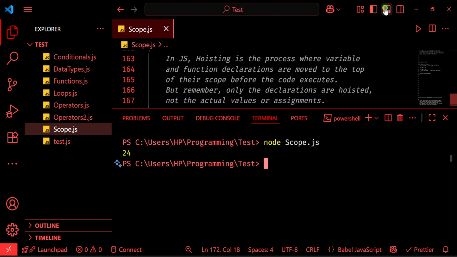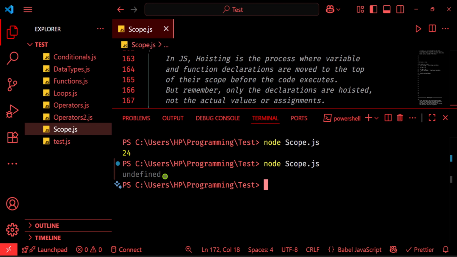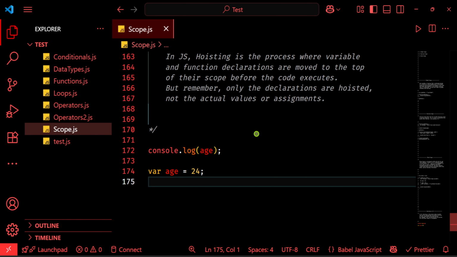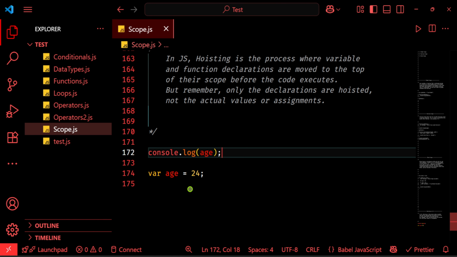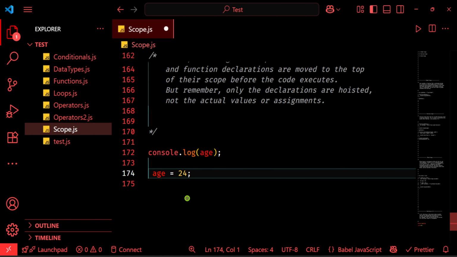So if I save the file and run the file, you see, we are getting undefined. We did not see an error. We are just getting undefined. It means that the variable is hoisted before its declaration. But it's not the same thing while we're using the let and the const keyword. When we are using let and const keywords, in that case, we see an error.